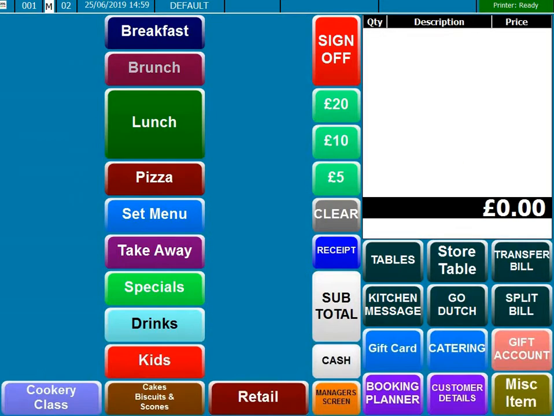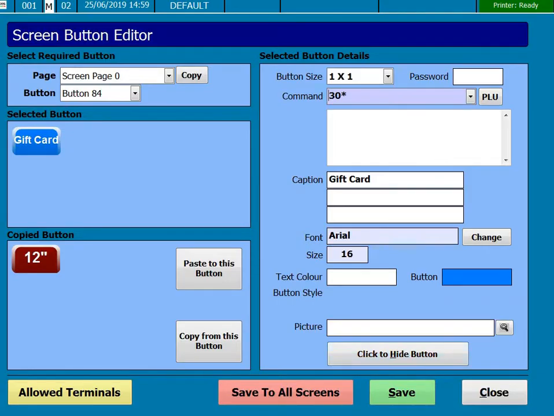Now on the sales screen, you'll see the gift card button. If I press shift and press the button, it gives you the commands box, the screen button editor. So you can see the product code is allocated in here in the command line.